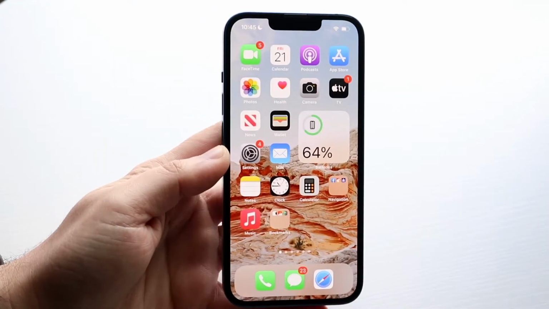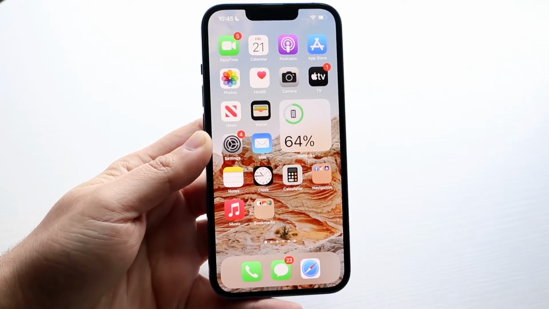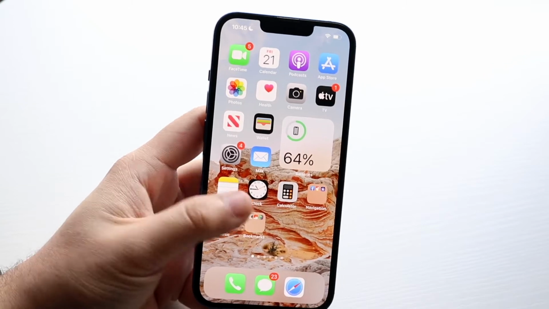Everyone, I'll go and show you exactly how to make a Snapchat account in 2022. It's a very easy process.